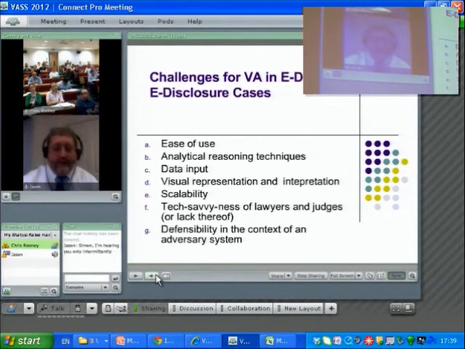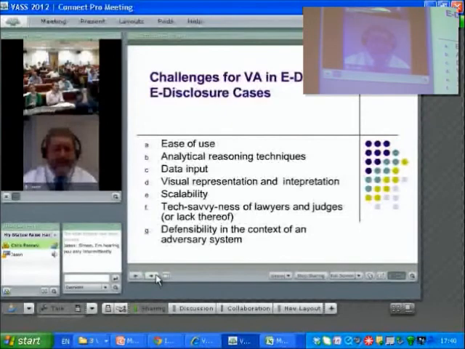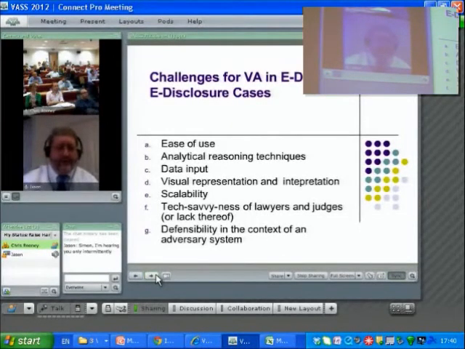Lawyers can't do it themselves. The analytical reasoning techniques and the data input are all matters which need to be understood. We need to understand how those pretty pictures are constructed. And it is a little more difficult to explain some of what's going on, certainly with respect to supervised learning and predictive coding and clustering algorithms.